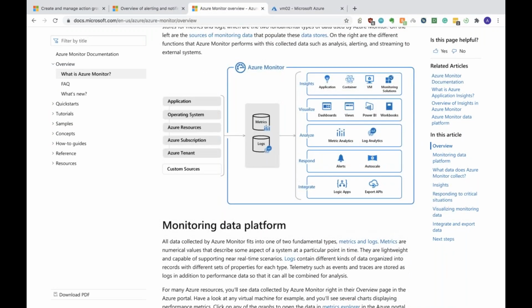If you can see in this particular image, you have application level monitoring, operating system level monitoring, resource level monitoring, subscription level monitoring, and tenant level monitoring. All of these have to be monitored because you're working in an organization. You will have a set of resources for production, a set for QA, a set for staging. All these resources have to be monitored at the next level, called operating system and application level monitoring. But imagine you are a bigger organization with multiple projects. Then you have to monitor at subscription level.